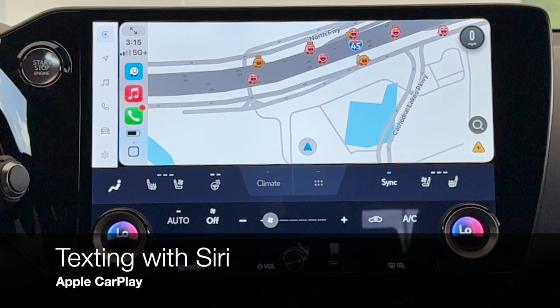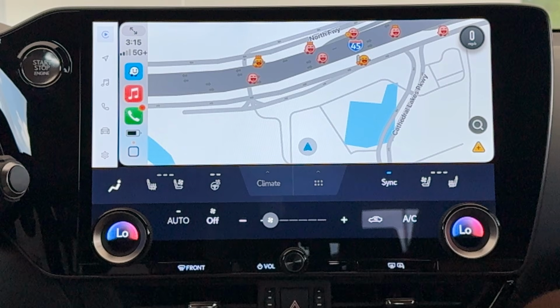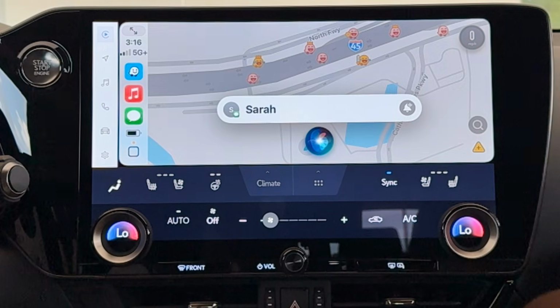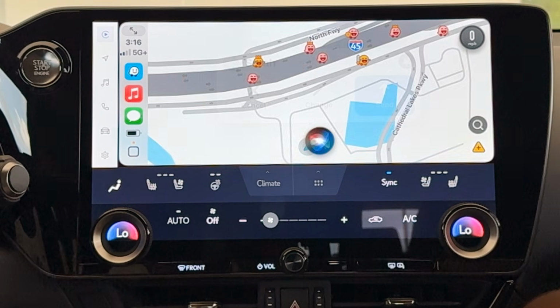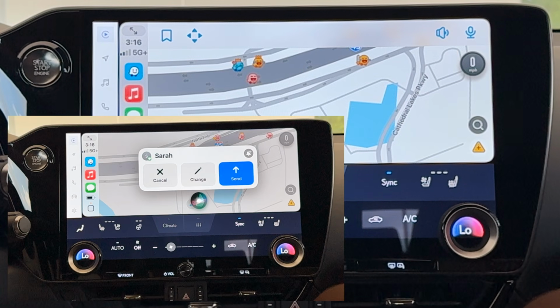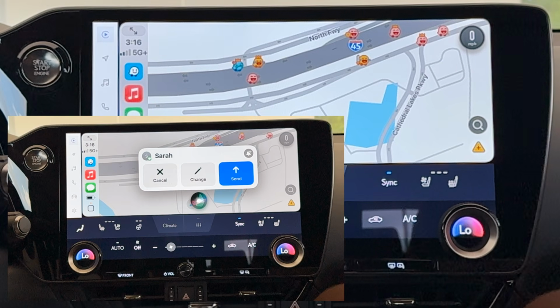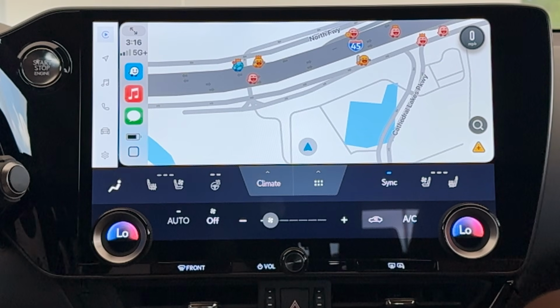You can also text through the system in the same way. Send a text to Sarah. What do you want to say to Sarah? "Hey Sarah, I hope you're having a great day." It says, "Hey Sarah, I hope you're having a great day." Send it? Yes. Done. You could also cancel, change it, or click send right on screen. You can even say add to it and then add to your message.